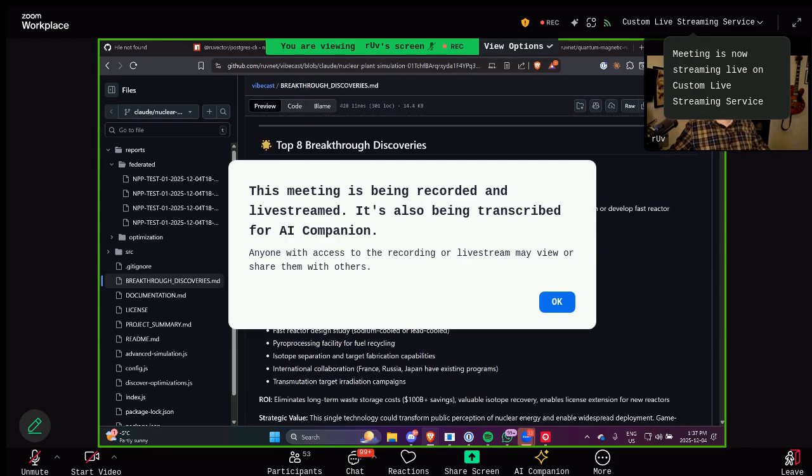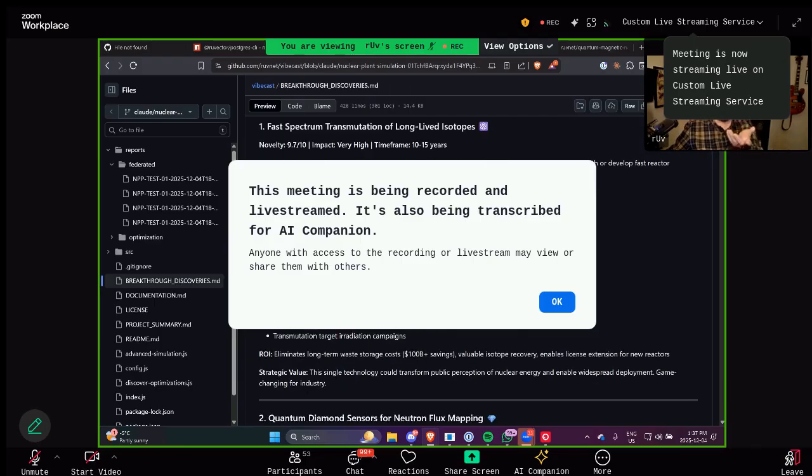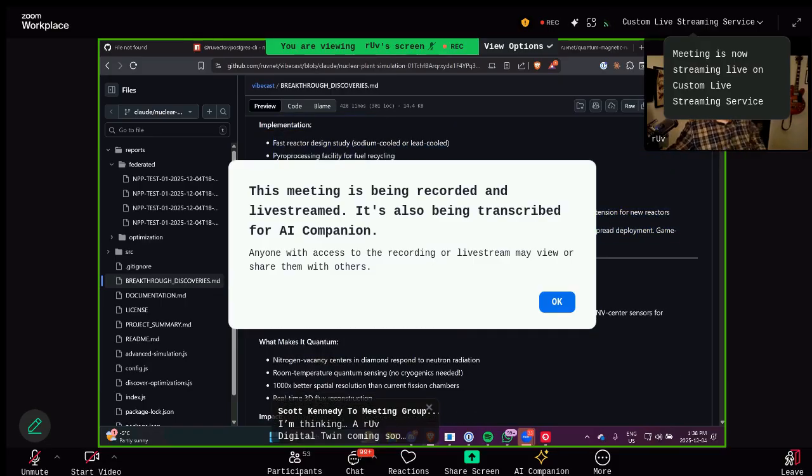And we've got fast spectrum transmutation of long-lived isotopes. Okay, the game changer solves the nuclear waste problem that has plagued the industry for 70 years. Partner with or develop fast reactor capability to transmute long-lived waste into shorter-lived stable isotopes. I have absolutely no idea what that means, but it sounds cool. Now, can we actually do that today? Remember, I told it to do it today. So this technology could transform public perception, eliminates long-term waste storage. Again, I asked it to only use technologies that are available today. This is beyond my comprehension to know if that's even possible. So we're moving on to the next one.